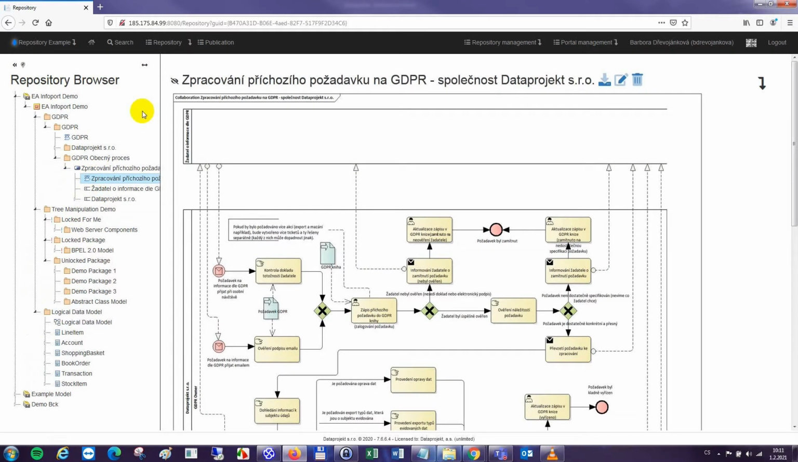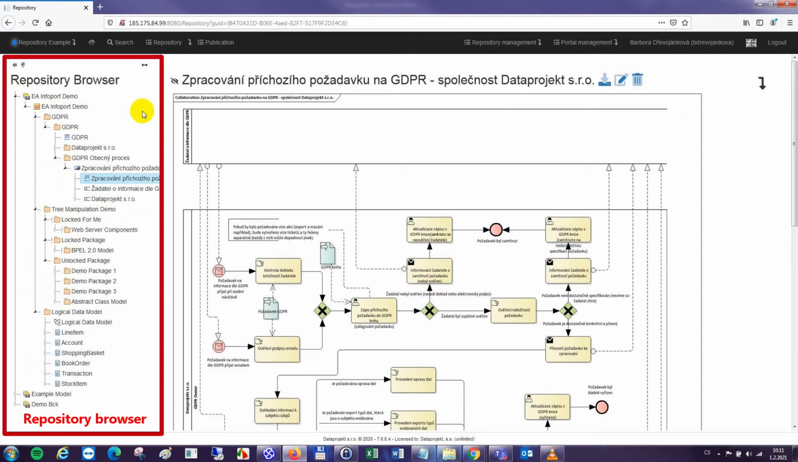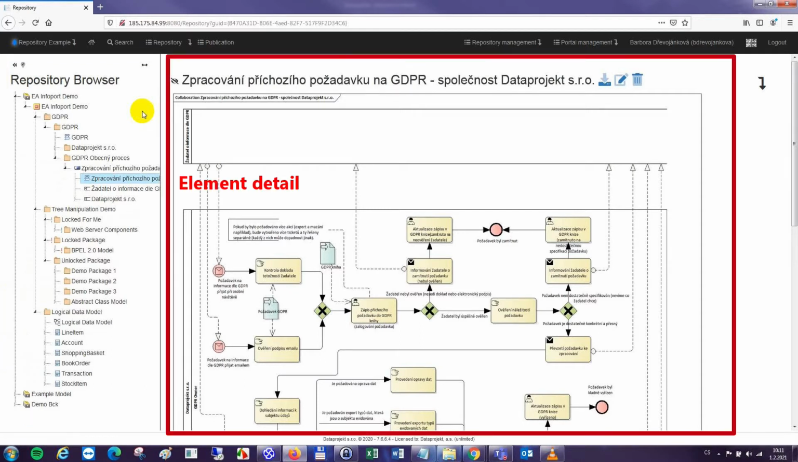The repository content is displayed in a tree form, the same way as in the Enterprise Architect repository browser. By clicking on any item of the tree, we can display its detail. The form has the following structure. On the left, we can see the repository browser mentioned before. In the middle, there is a detail of an element that was selected in the repository browser. The detail differs depending on the selected type: element, diagram, package, element attribute, etc.